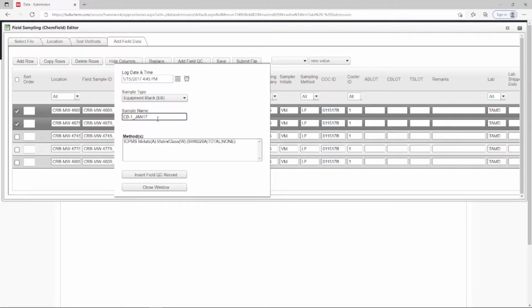It includes an indication of the QC type, EB for equipment blank, a number, 1, and a timeframe indicator, Jan17, for January 2017. All samples, including QC samples, must have unique names across events. Field sample IDs cannot be reused in subsequent events for the project, so the timeframe indicator is an easy way to distinguish samples from event to event.